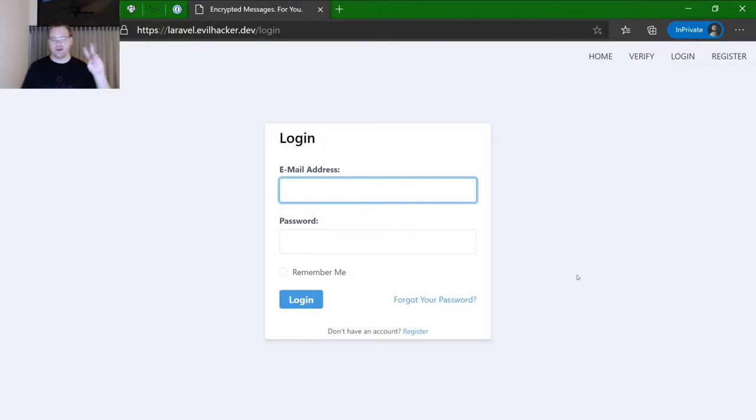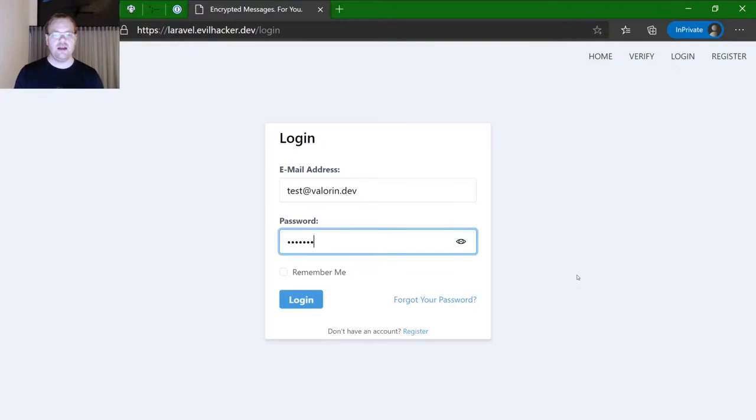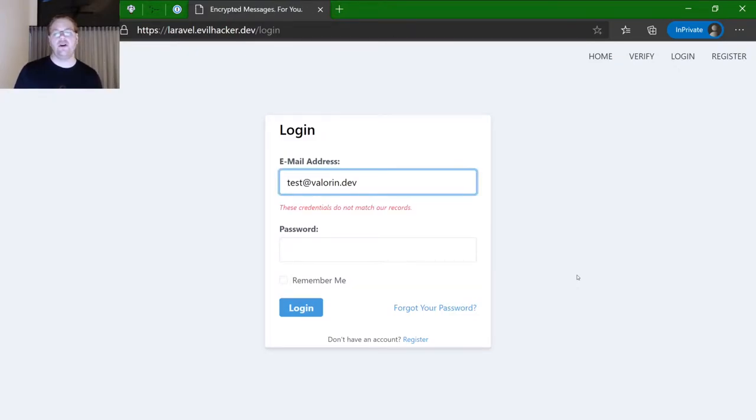So we need two pieces of information to log in as a user. We need their email address, and we need their password. So let's figure out the email address first. First up, let's give test@valoran.dev a try. Now this user does not have an account on this system. So this gives us the message, these credentials do not match. That's very generic. Try Steven, which I know does have an account. The attacker doesn't know, but we're getting the same error message. So as far as the attacker is concerned, we don't know if either of those two accounts exist or not.